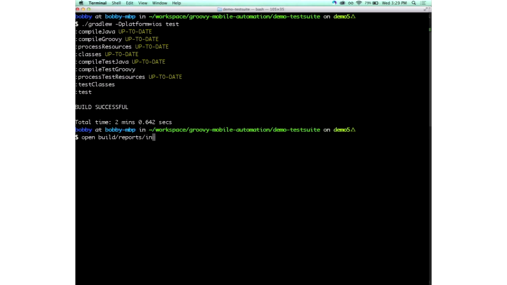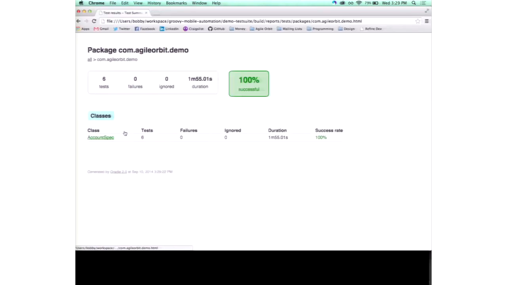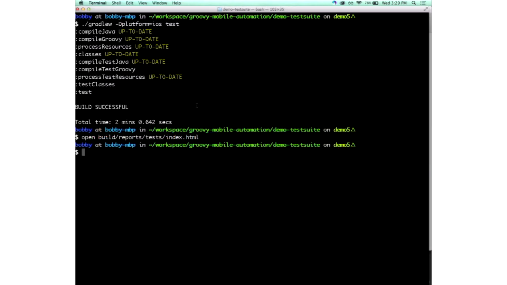Build report. So obviously, it tracks everything for us. In our account spec, we had these tests, and this is just what I wanted to show with that unroll annotation. You get the actual name in there. So create account for Alexander, Bobby, George. And altogether, it took us just under 2 minutes to run all of our tests on iOS. So that's not too bad. Let's run the same thing, but on Android.